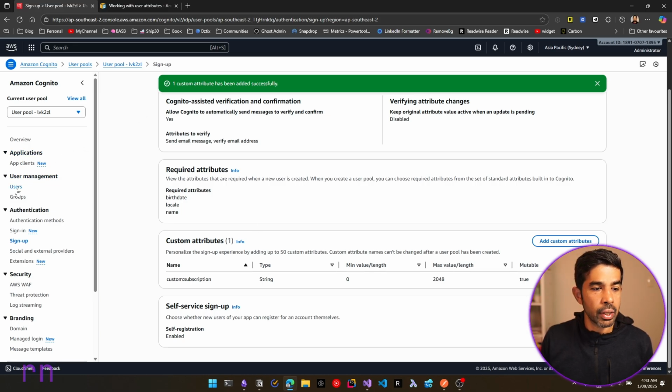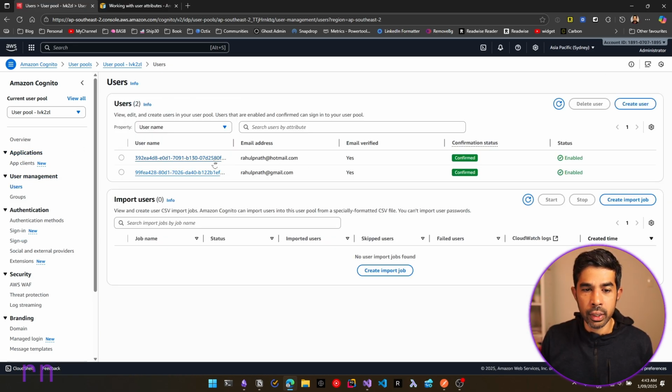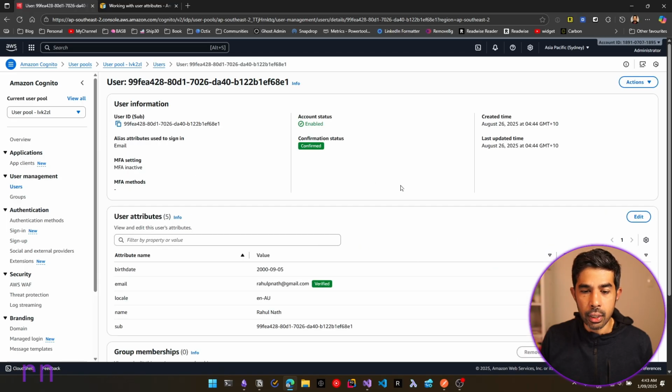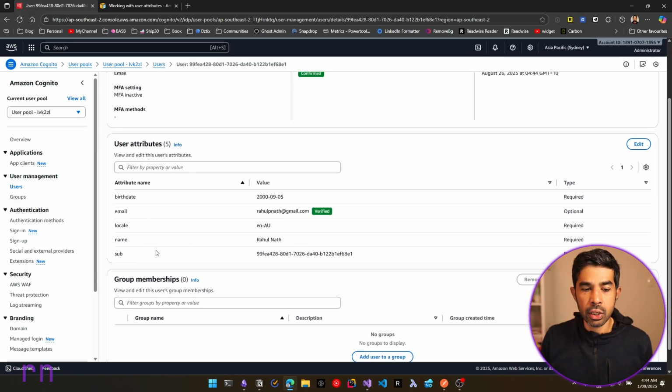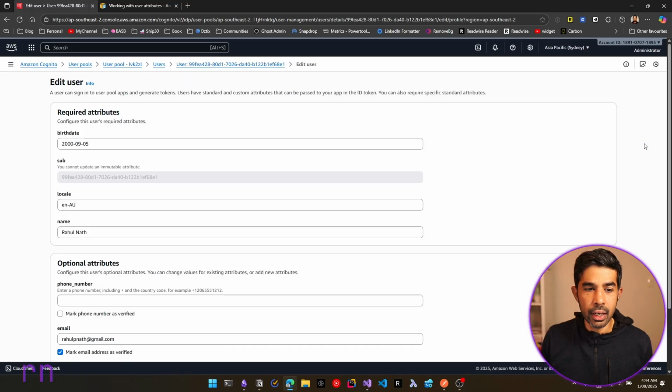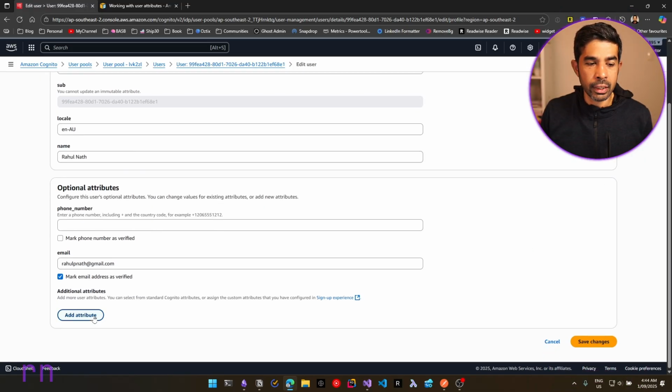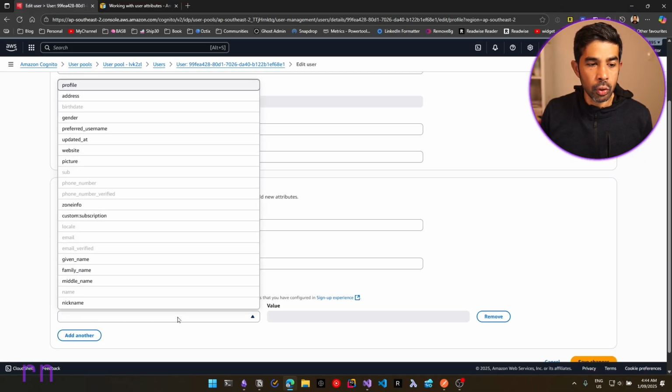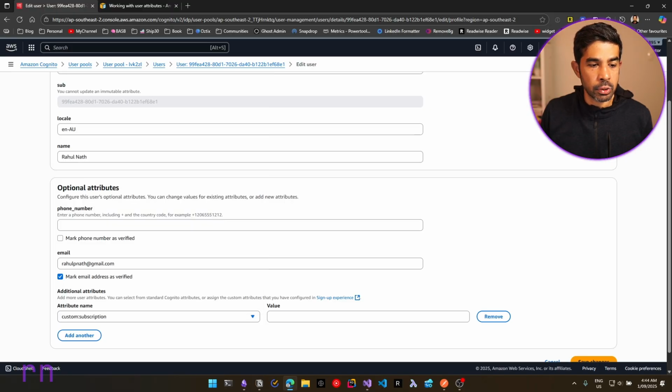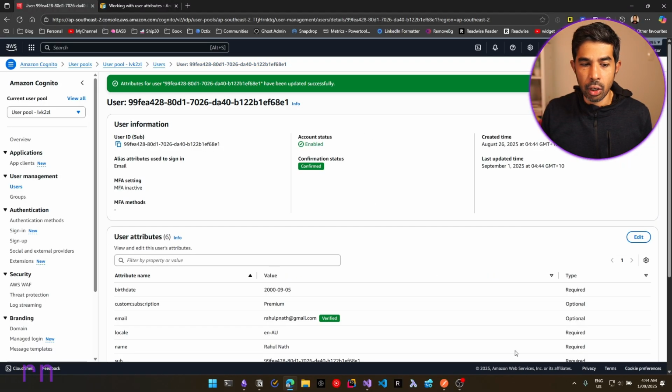Now, if we navigate to the existing users in this pool, so let's navigate to the Gmail user, we can see this property is not currently set. Now, if you want to add that to this user, you can click Edit and have this attribute added. So let's click Add Attribute and let's choose Custom Subscription. In this case, let's specify the value as premium and let's click Save Changes. This is going to add this attribute to this specific user.